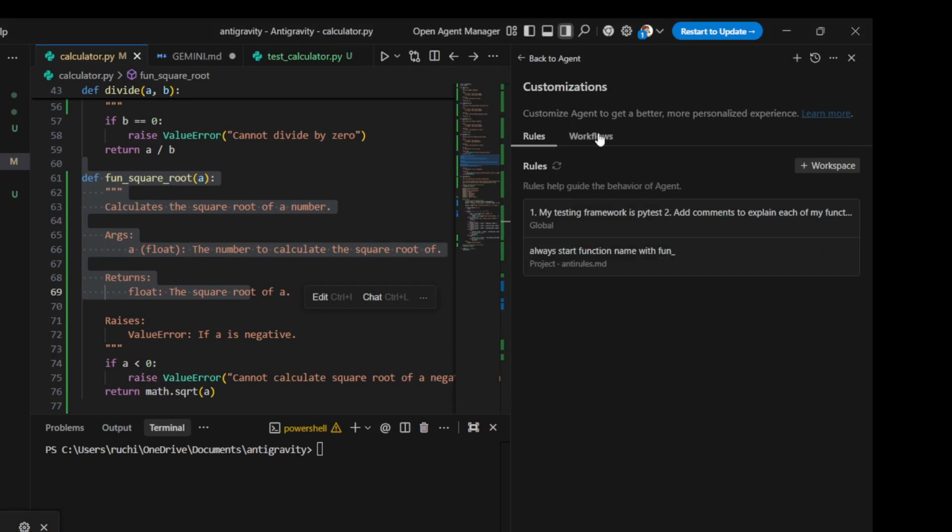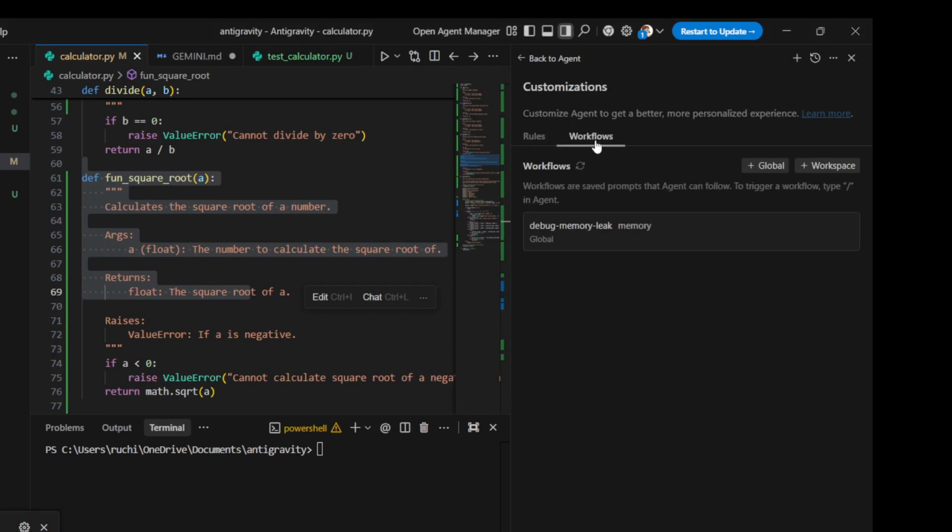Another thing in customization that we have is called workflows. Now, what are workflows, guys? Workflows are nothing but saved prompts. So let's say you want your agent to do a certain task and you don't want to write the entire prompt again and again. You want certain tasks to be done very, very quickly.